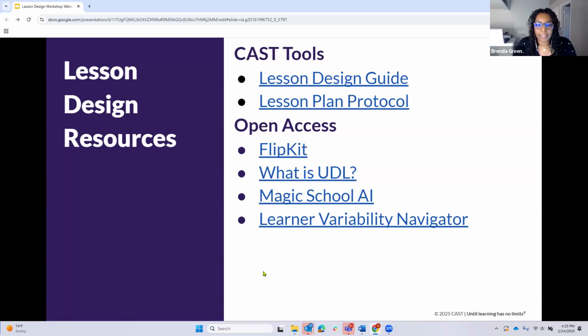The open access resource that I want to highlight, that I just learned about, which is pretty neat, is the Learner Variability Navigator. If you click onto it, you get to add some factors regarding your learners, and then it'll kick back some strategies that you could consider when designing your lesson.